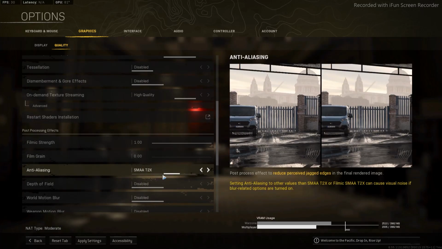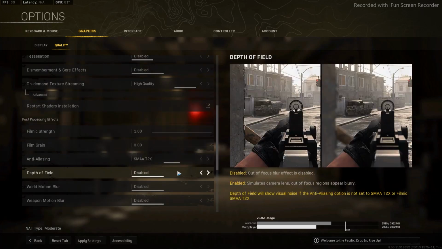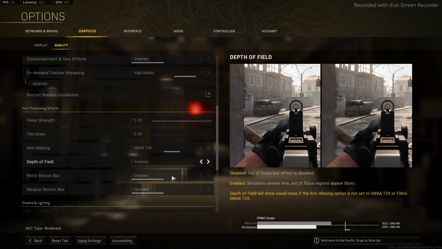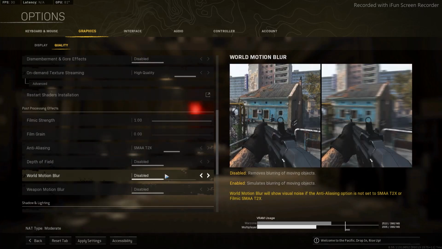Anti-aliasing, I have that set as SMAA T2X. I couldn't really tell much difference between these other ones, so I just leave these here. Depth of field, this basically can blur things that are out of sight. So I have this disabled, and this motion blur, when you're moving really fast, you do not want your screen to blur. You want it as clear as possible.